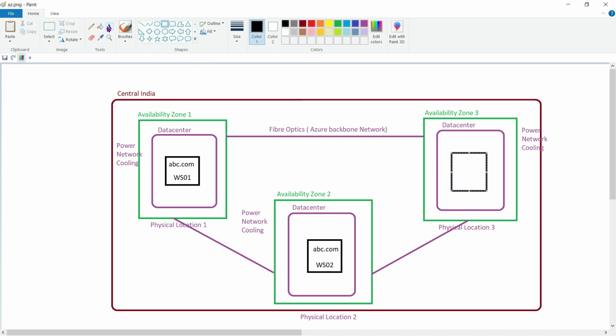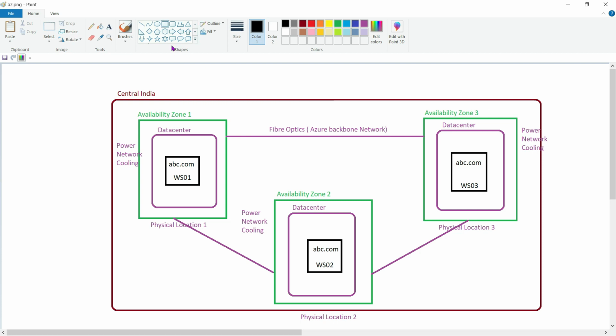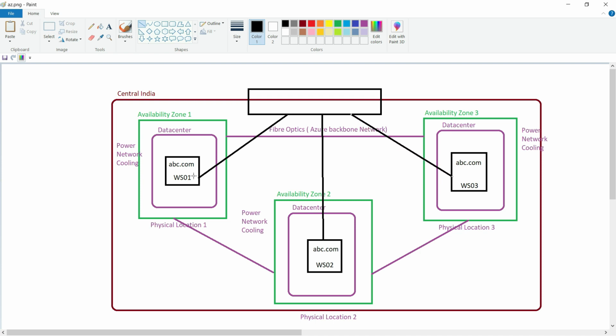Let's say the name of this virtual machine is WS03, and inside this virtual machine also I have deployed my web application. Now I want to create a load balancer. So let's say this is my load balancer, and all of these virtual machines are connected to this load balancer as a target, so that any connection that hits this load balancer gets evenly distributed among all these three virtual machines. So this is my load balancer.